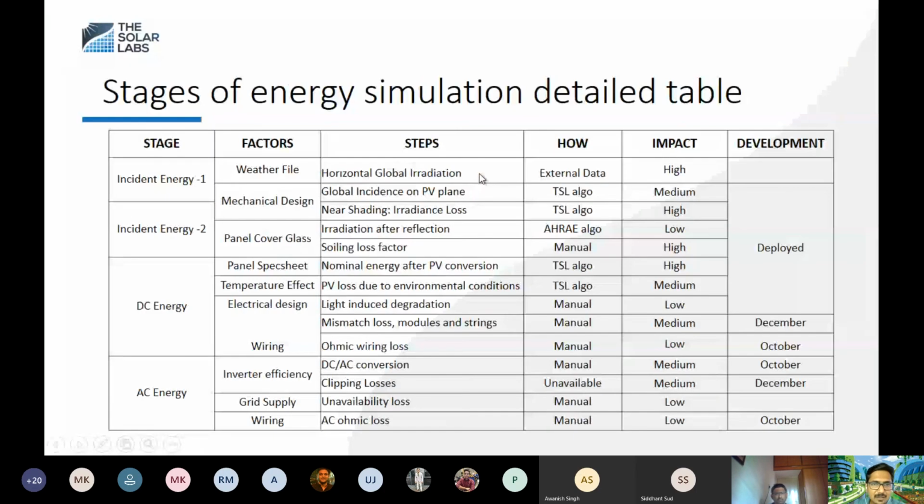We get the weather file data from different sources, which gives us the horizontal global irradiation, and this has a very high impact on the total energy of your system, right? So if we have only accurate, relevant data from the past few years, we will be able to determine what the system is going to be generating over the next 25 years. If we have older data, it's not going to be that useful because a lot of patterns change in weather these days.